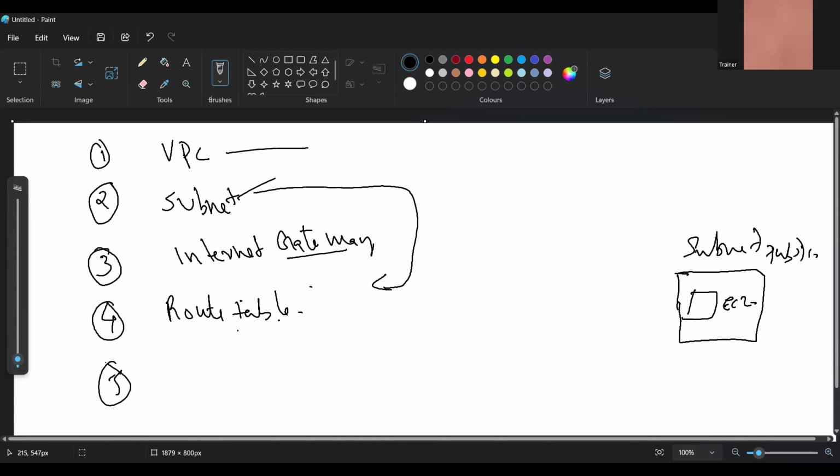Then the fifth one, we need to associate this route table with the corresponding subnet. So we need to create a route table association. In that association, we need to provide which subnet we are going to associate with the route table. Then security group.